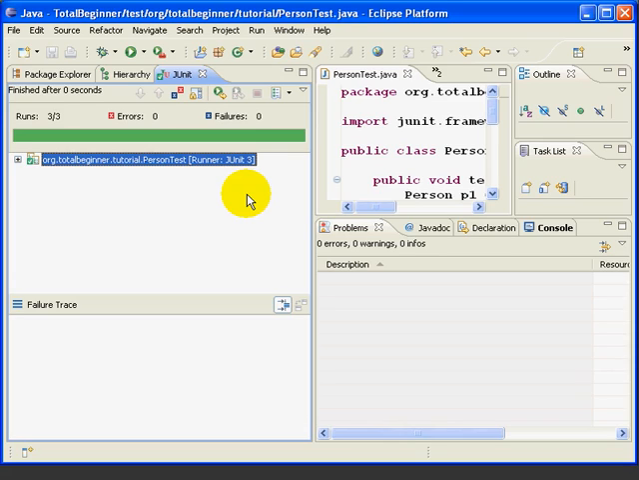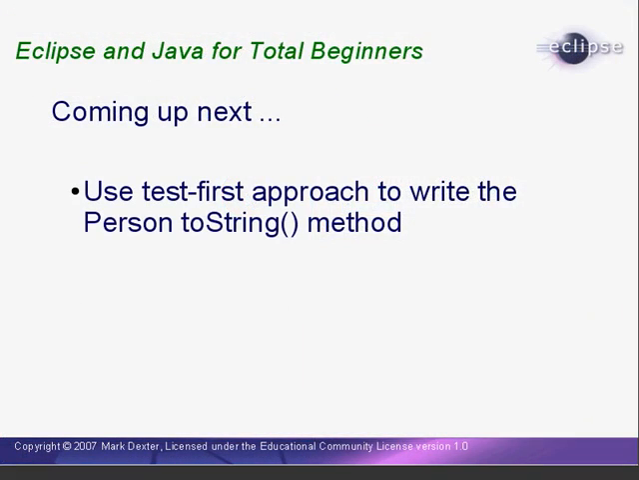So now we've got a unit test for the person class. As we make changes to this class, we'll be able to quickly retest to make sure we didn't break anything. In the next lesson, we're going to use the test first approach to create a new method in the person class.